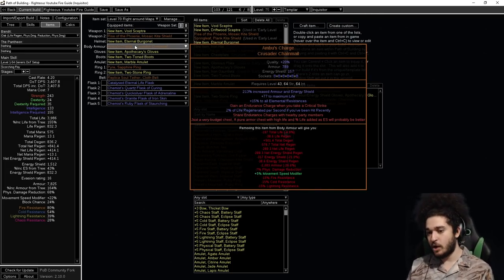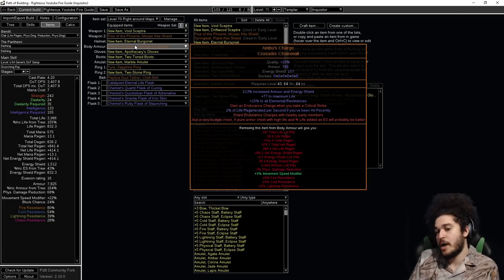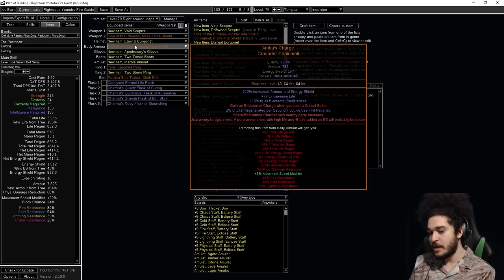Ambush Charge is going to be like a one chaos budget item. It gives you life, Ellie res, okay armor, ES, some endurance charges. It's not amazing. If you see here, it says just the very budget item, a pure armor chest with high life, and a crafted life is added ES will probably be better.